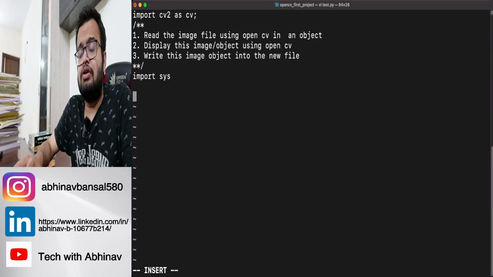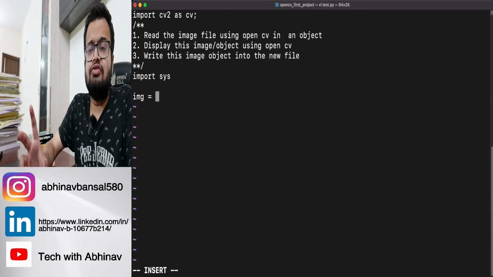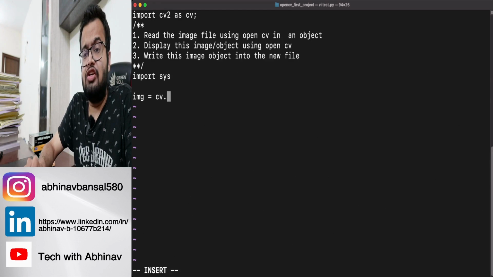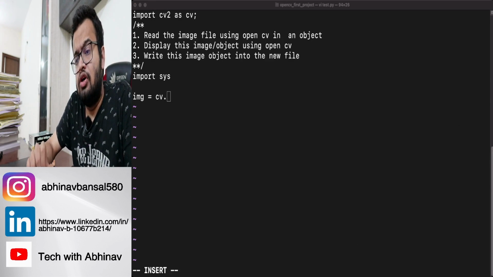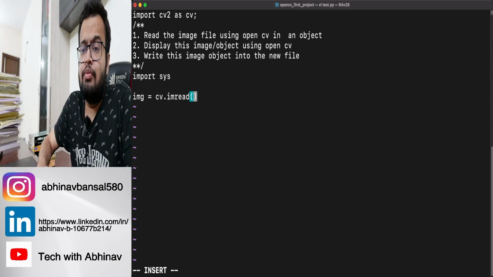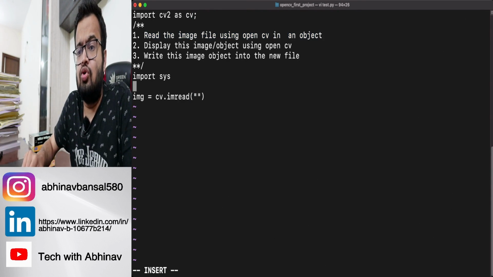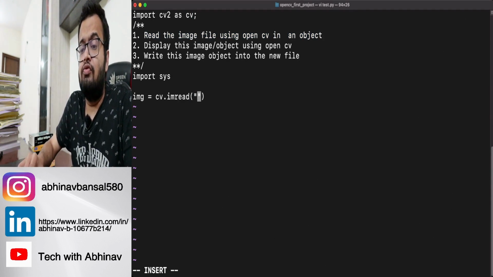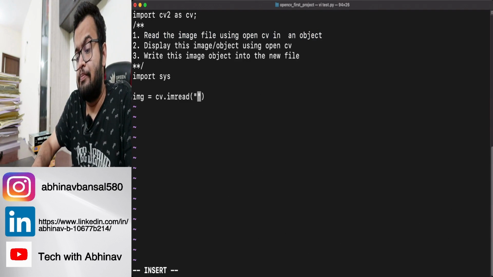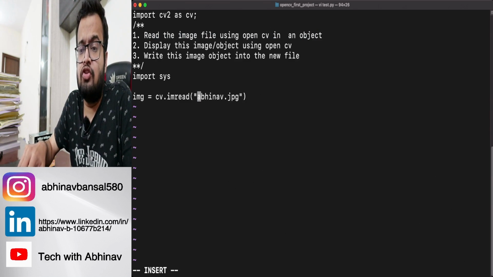So the first command: img is a variable, and we will use the cv library to load it. imread is a function of cv. cv means OpenCV, and here we give the file name, which file we want to load. So we are doing this first task, read the file. Let's suppose we want to load some file name, maybe abhinav.jpg, with respect to the current directory.